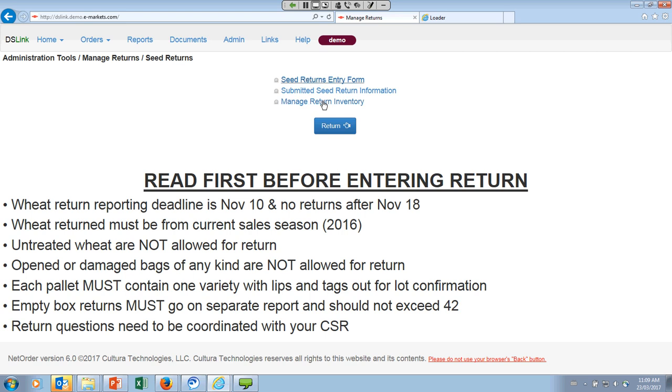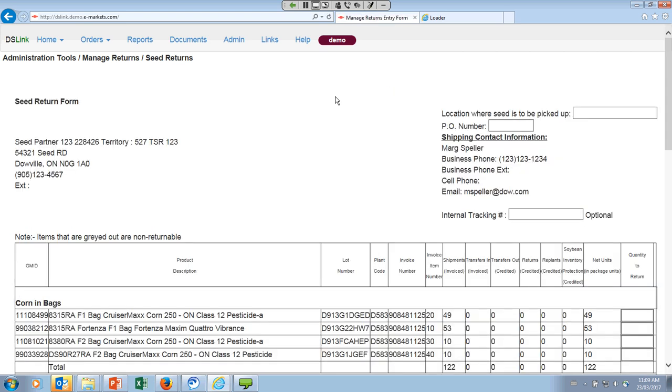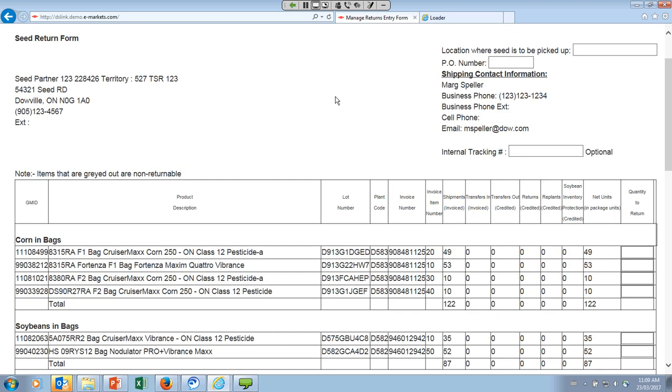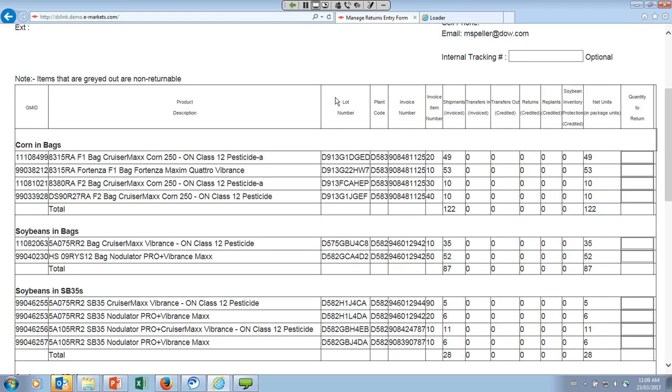So now we're going to go into the seeds return entry form. So it's just going to list again everything you've been invoiced for, whether it's a credit invoice or a charge invoice. So again, lot number is recorded here and invoice number is recorded here. And this is really the only place in DSLink that you can see that information.